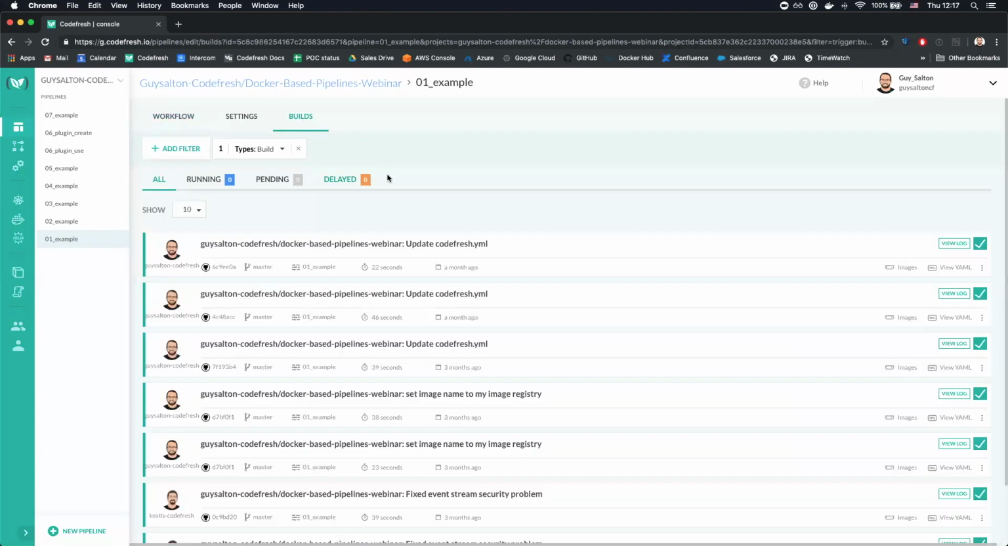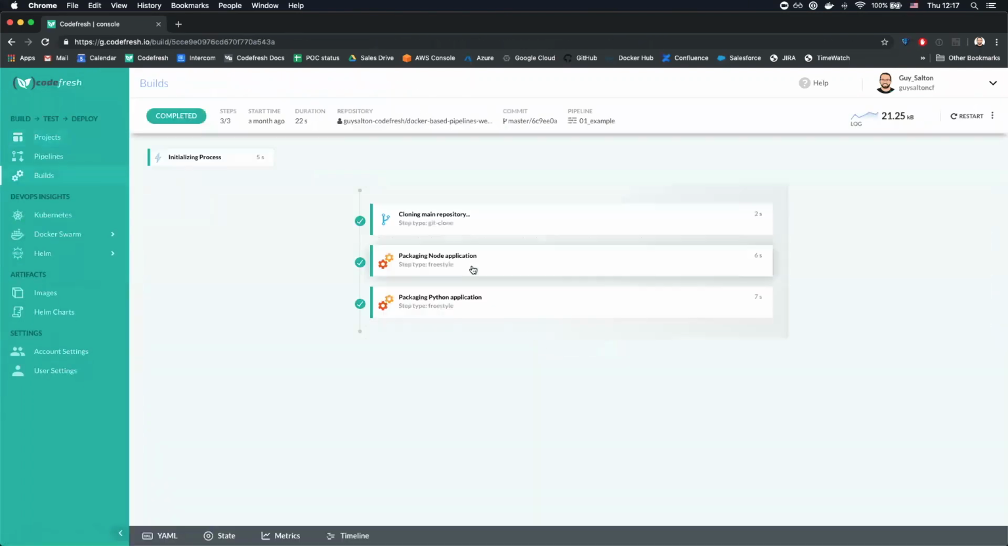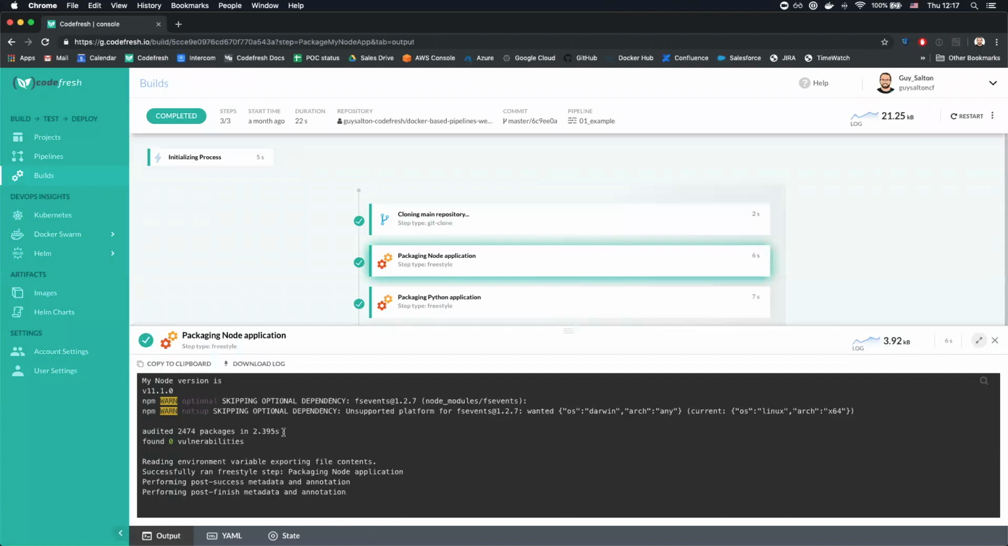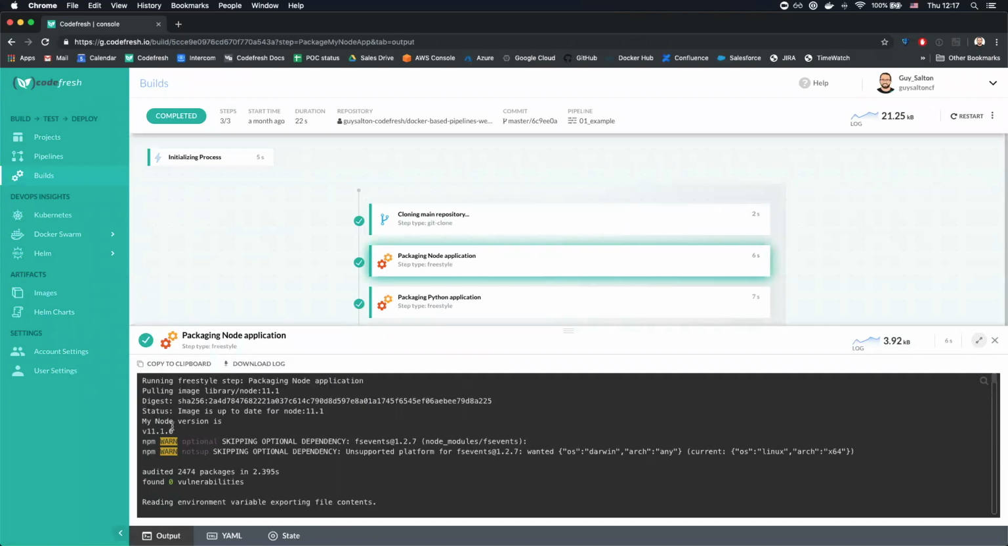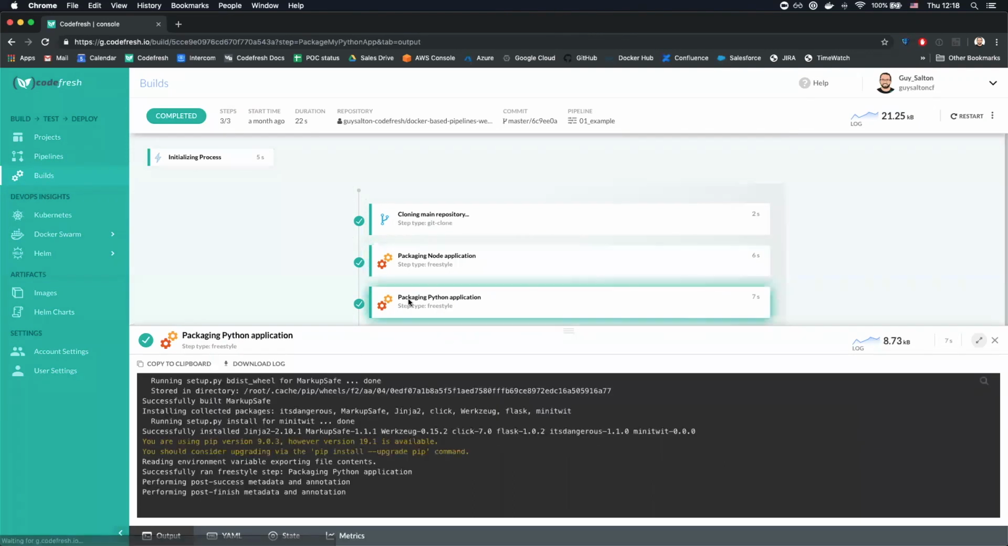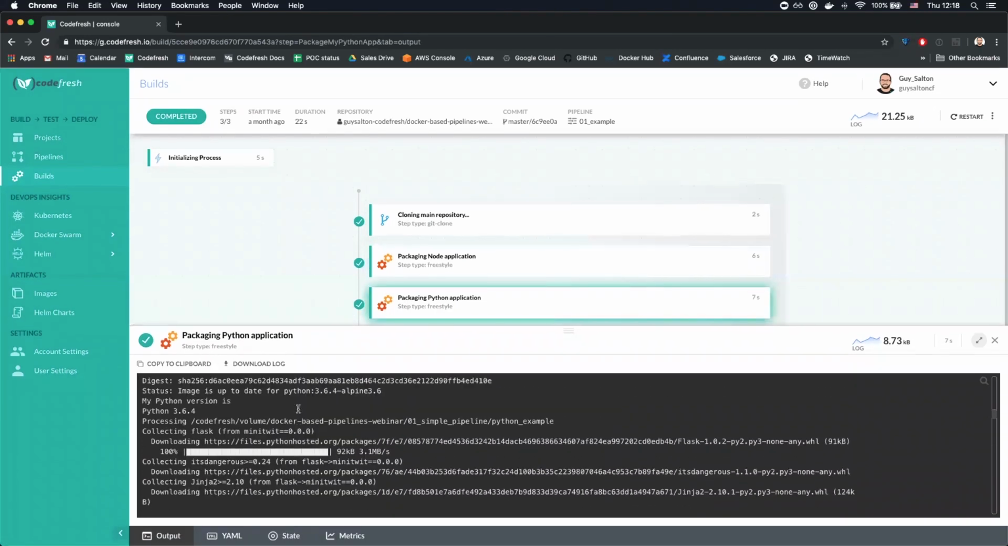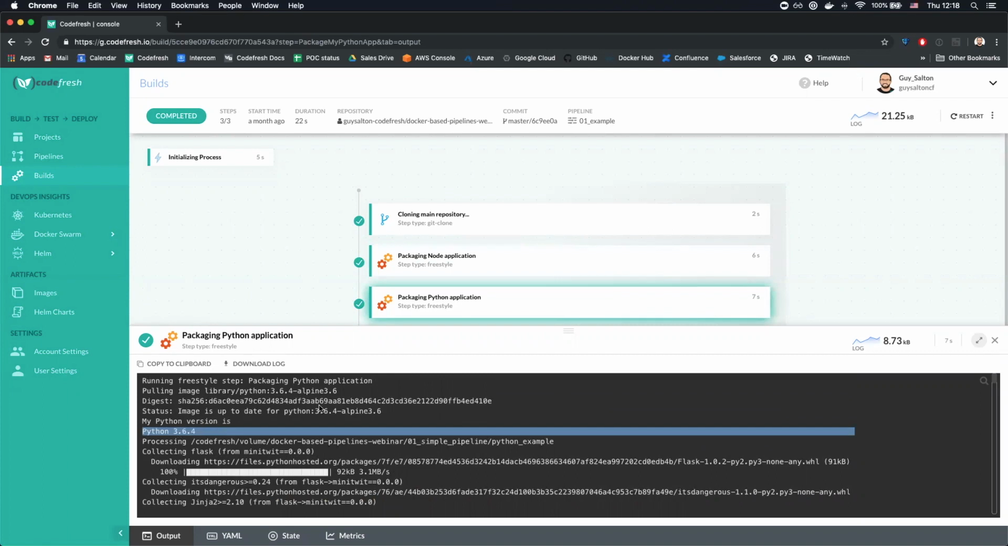And if we look at the build itself, we can see the logs of each of these steps. So we can see that my Node version is 11.1. This is the version that was installed on the Node. And same thing for Python. So it's using the version that I needed. So again, no need to install either Node or Python beforehand on any build node.